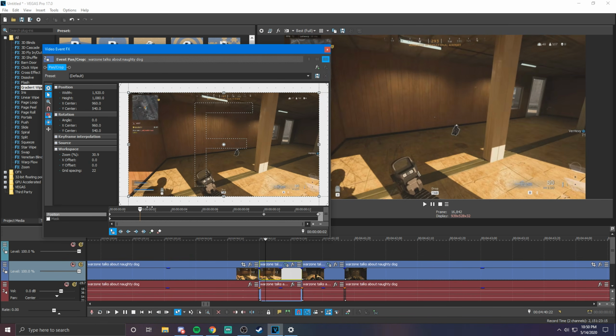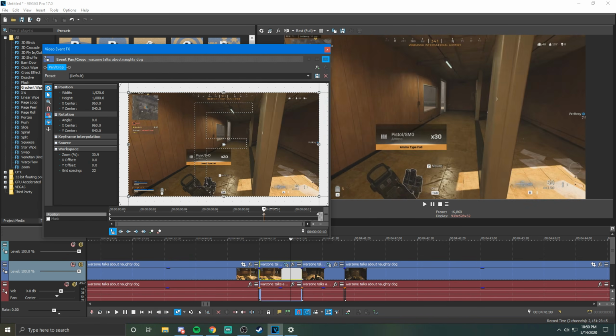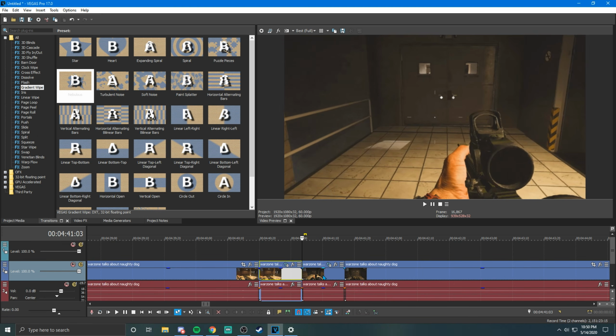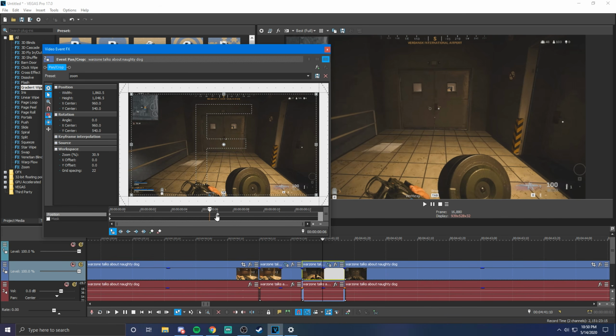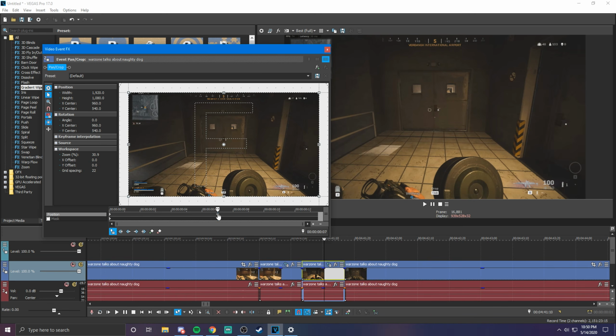So then, as you can see, it's going to be normal, and then boom, it's going to quickly zoom in right at the end. Same thing on the second one, we're going to event pan/crop, but instead of having it more to the right, we're going to drag the second keyframe more to the left.